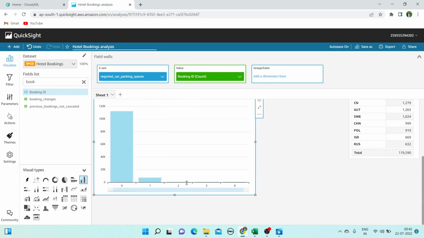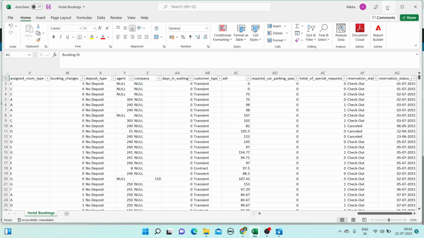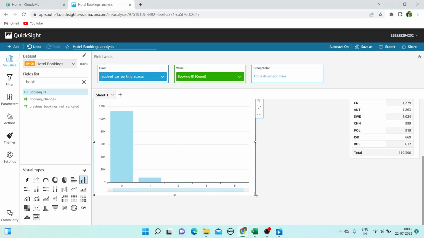Why are we getting the option of 238? Do we have that in our file? Let's check that as well. Okay, so basically the persons that are coming also require 238 parking spaces, so they are opting for a different number of parking spaces, and this is the reason a small bar is coming over here which is representing that.